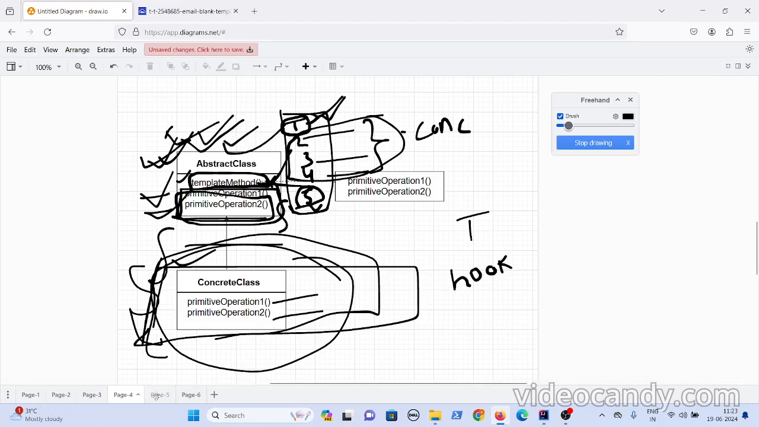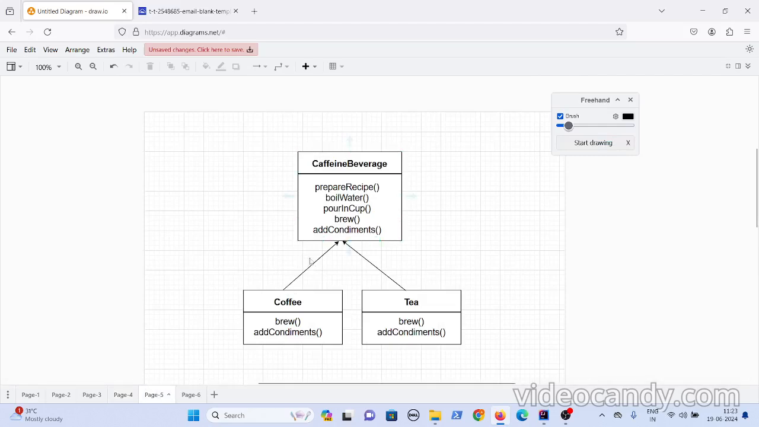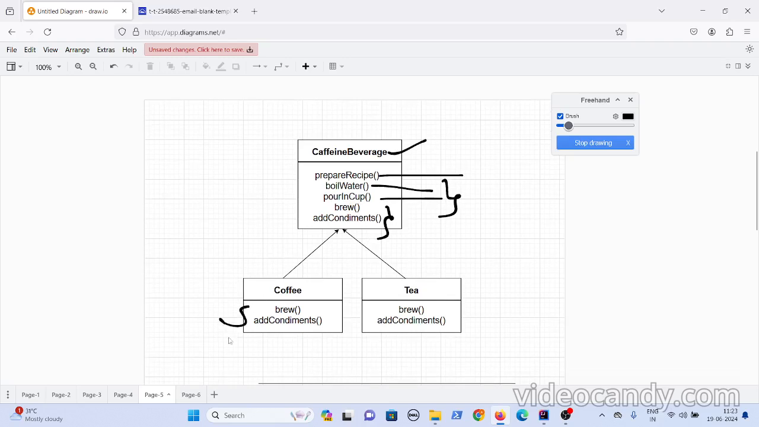And this is the class diagram of the template method pattern. So you have this caffeine beverage abstract class, and you have this template method, and boil water and pour in cup are the concrete methods, and these are the abstract methods, and the child classes are providing implementations for the abstract methods.